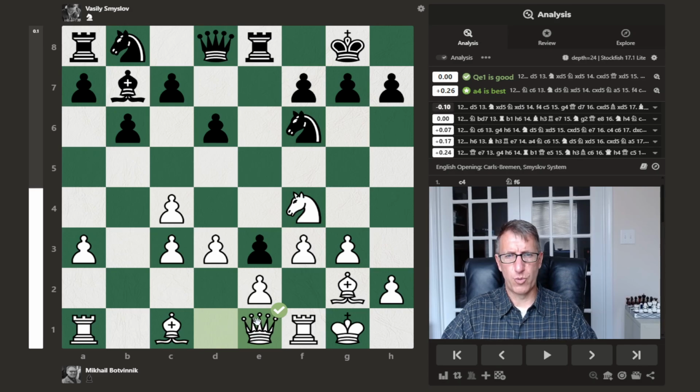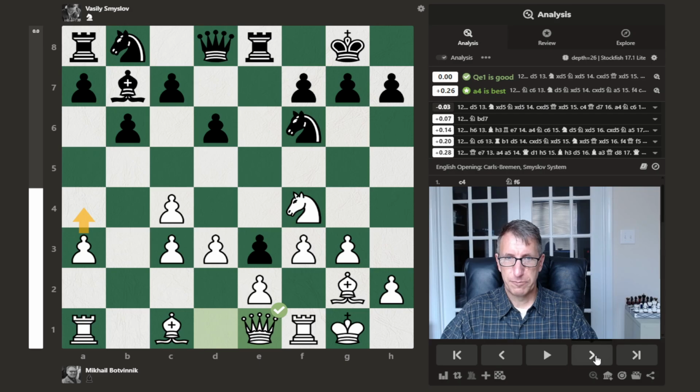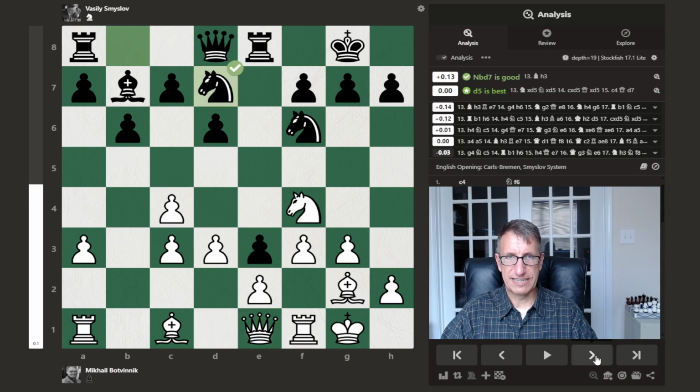And what is the point of this? Well, we'll have to see if we can figure it out as the game goes on. It looks like a4 might have been a better move according to the computer. But the game continues with knight developing.